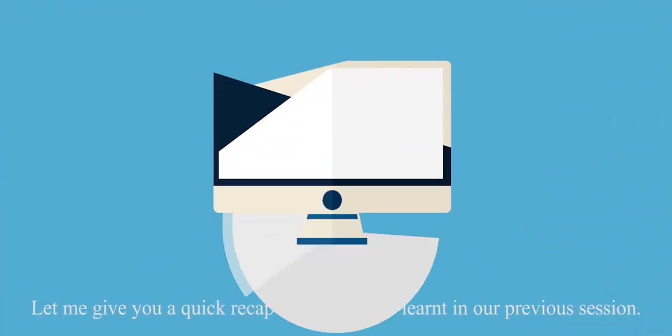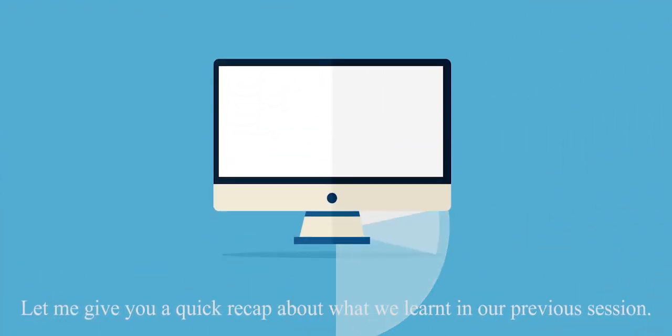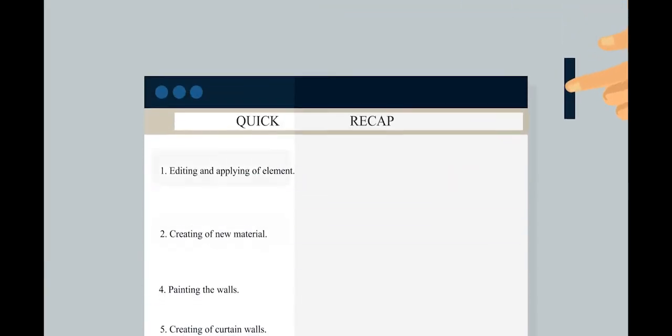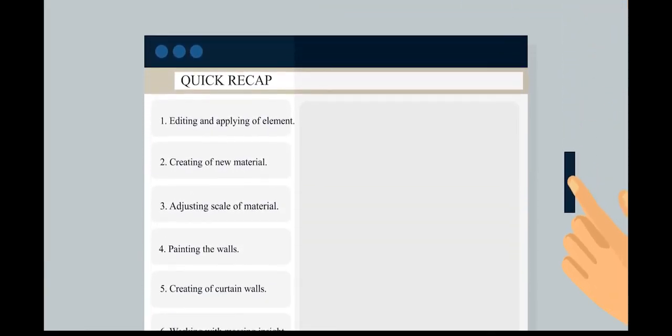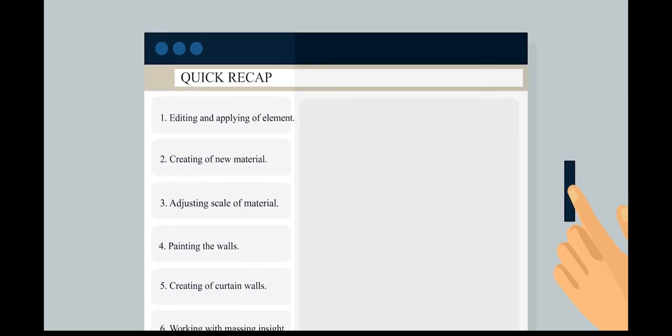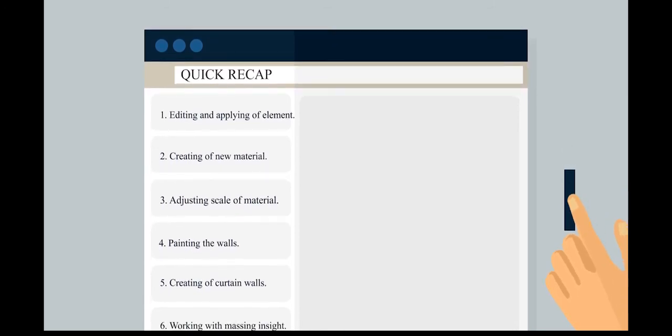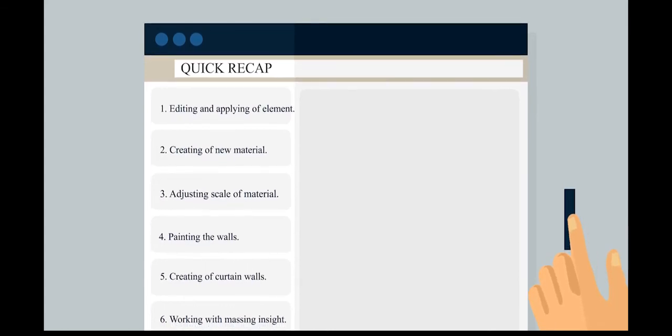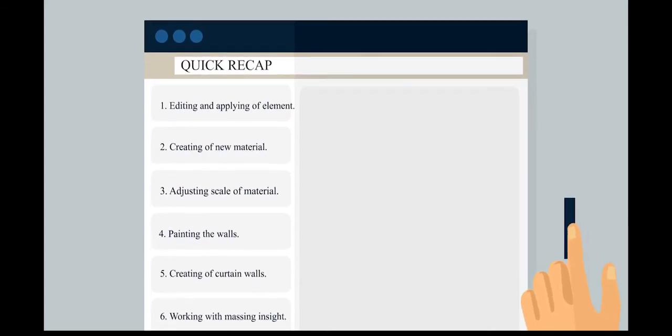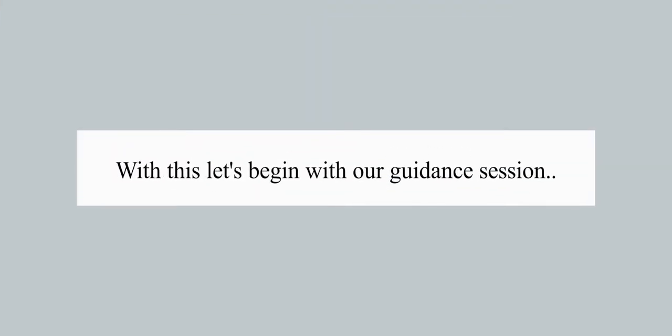Let me give you a quick recap about what we learned in our previous session. In our previous session, we learned about editing and applying of element, creating of new material, adjusting scale of material, painting the walls, creating of curtain walls and working with massing inside. With this, let's begin with our guidance session.